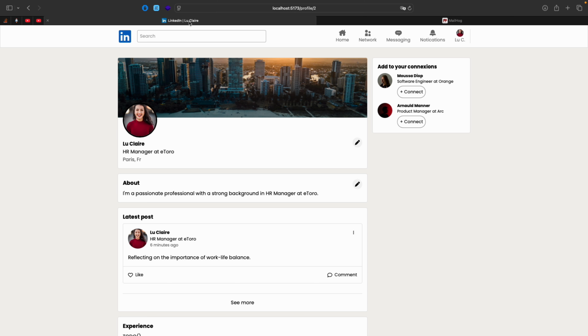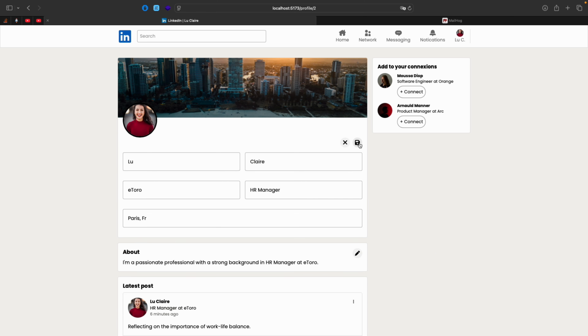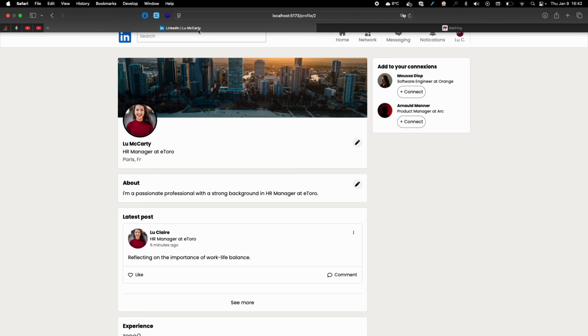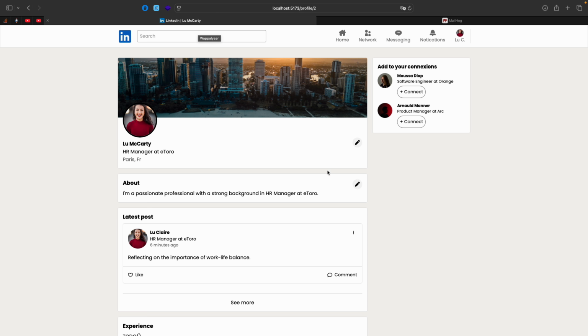And also here on the description, it's saying Lou Clear. Let's say I'm gonna change it to Lou something like McCarthy. Sorry if I'm not writing it the right way. And as you can see, it's changing here as well. And that is the page of the currently logged in user.